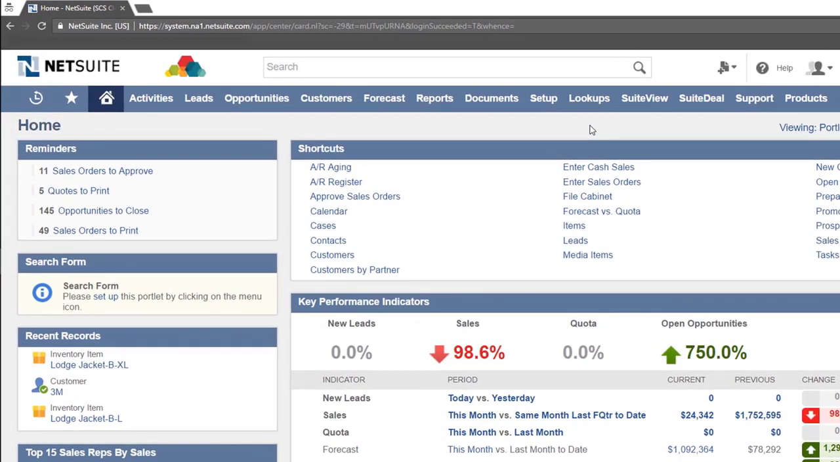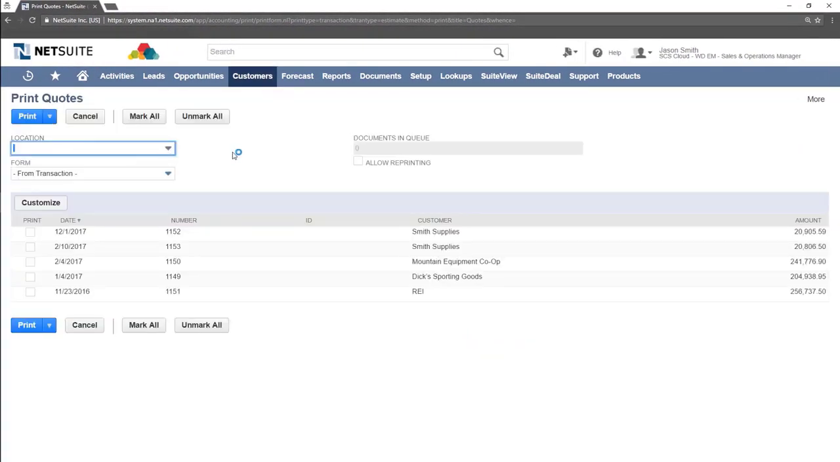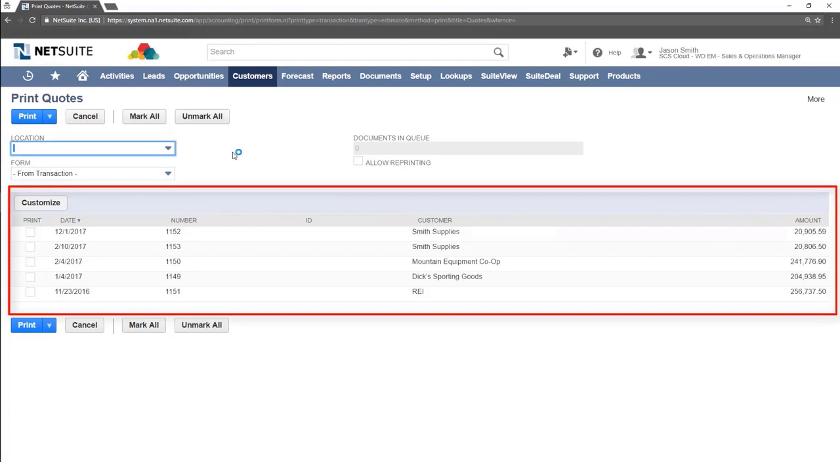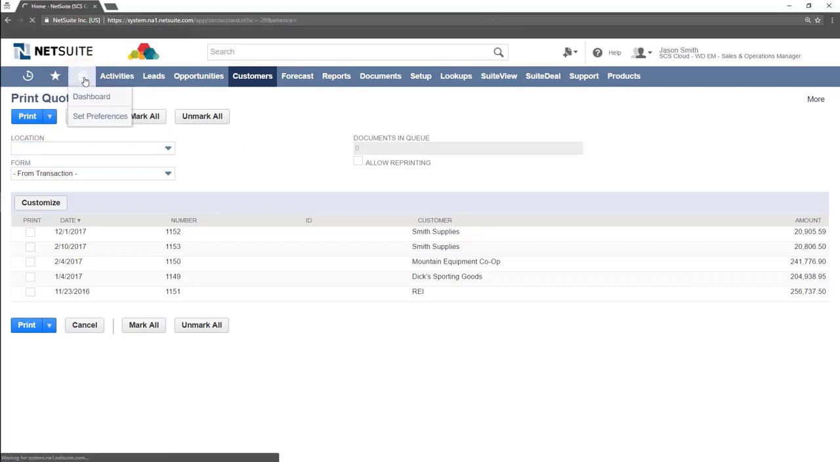The Reminders portlet shown indicates that there are 5 quotes that need to be printed. The criteria for this search is to display all quotes that have not yet been printed. To view a list of all records that meet this criteria, click on the name of the reminder here. Displayed is a list of all the records. We will navigate back to the home dashboard using the home icon in the upper left.